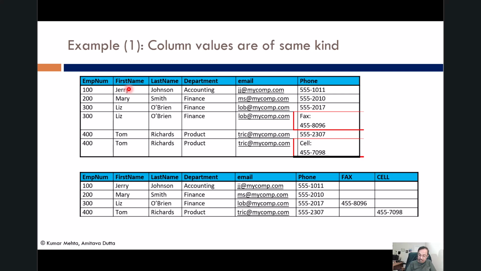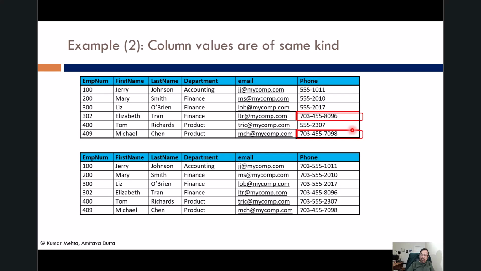That's another requirement for a table to be a relation. So here is an example of a table where all the phone numbers represent conceptually the same thing, but their formats are not the same. So these two numbers for Elizabeth Tran and Michael Chen are 10-digit numbers, but the other numbers are 7-digit numbers. So that's a violation of one of the requirements of a relation. That is, all the values in a column must have the same format, and they must also conceptually record the same thing.